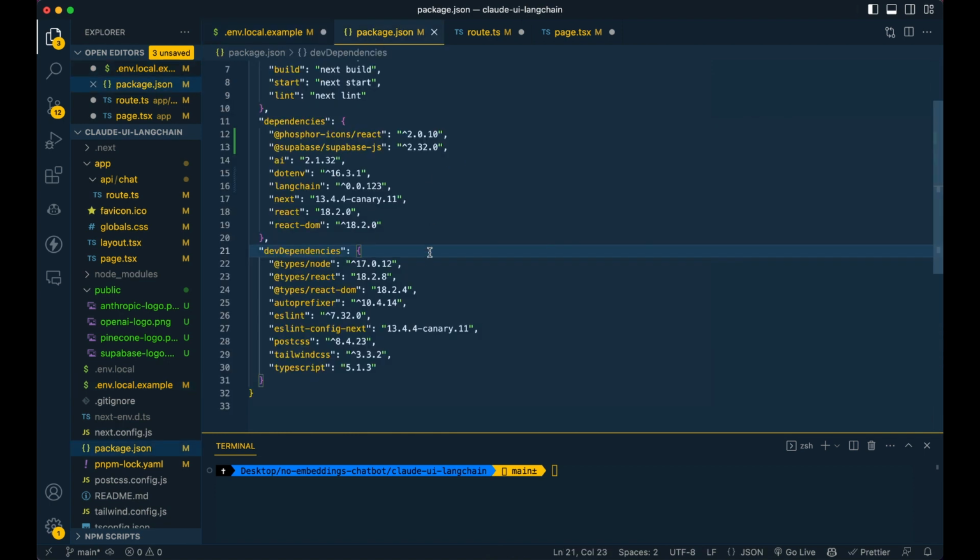Next, we're just going to install a handful of things. If you check out the package.json here, essentially run through this list: npm install ai, env, Langchain, etc. Get that all installed after you have your Next.js boilerplate set up, or you can just grab the repo and npm install all the packages from there.